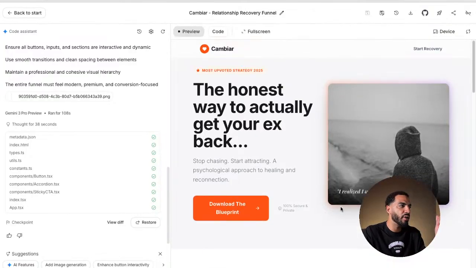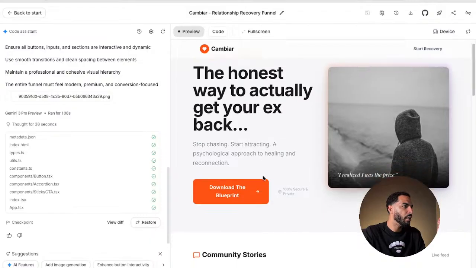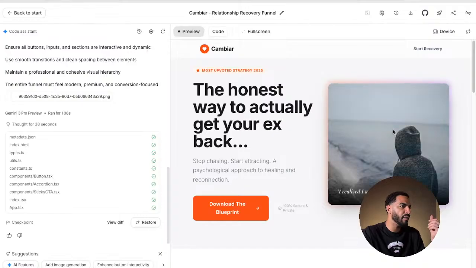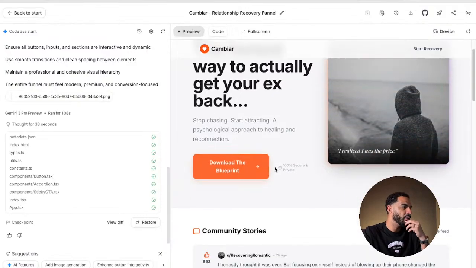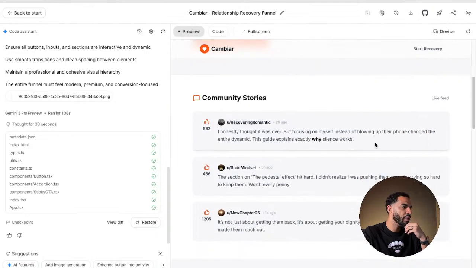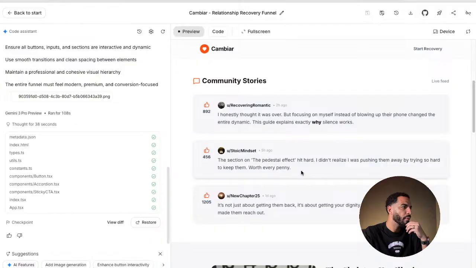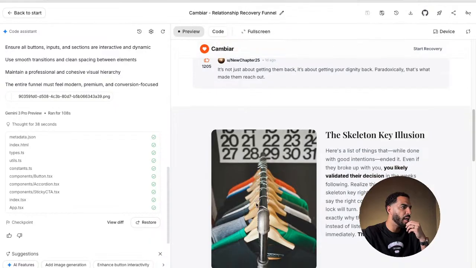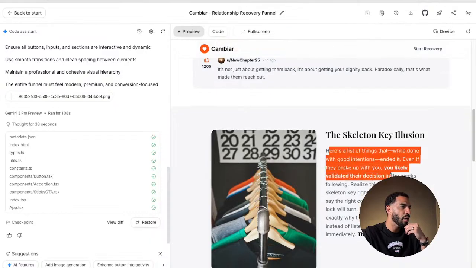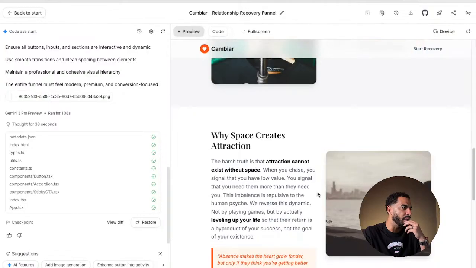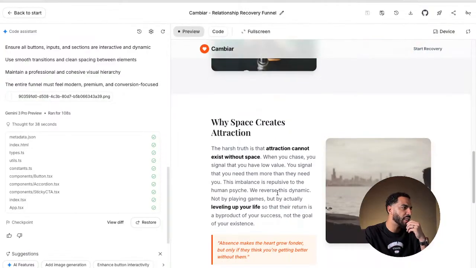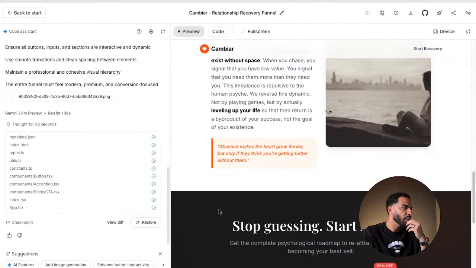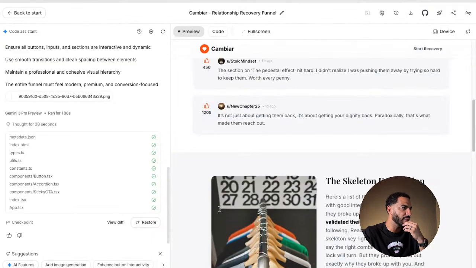So like you can see here, it went ahead and built out the sales page, guys. The awesome way to get your ex back, stop chasing and start attracting. This is amazing. Look at this image right here. Oh my God. Download the blueprint. Community stories. It's even using the stories from the Reddit post. Wow, amazing. All right, the skeleton key illusion. Here's a list of the things. Good intentions. Wow, man, amazing. White space creates attraction. Oh, I love that. Perfect. So it did a good job of doing the sales page.